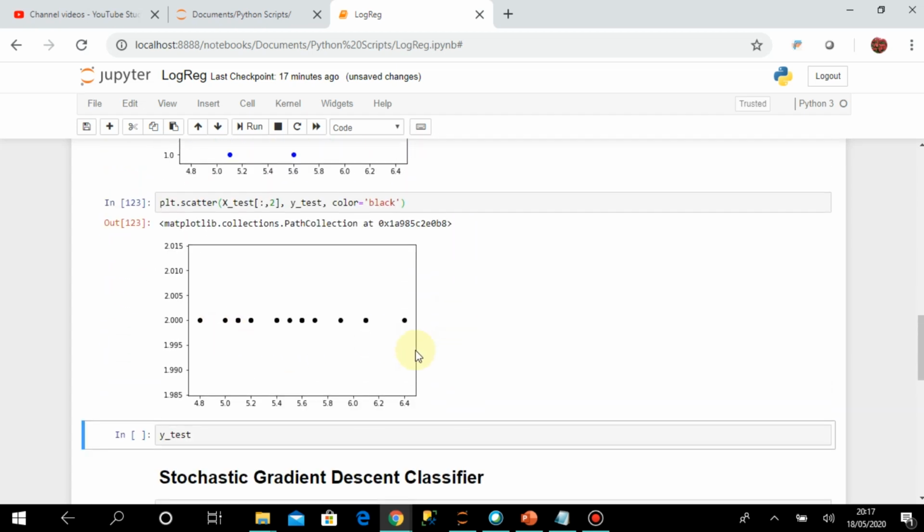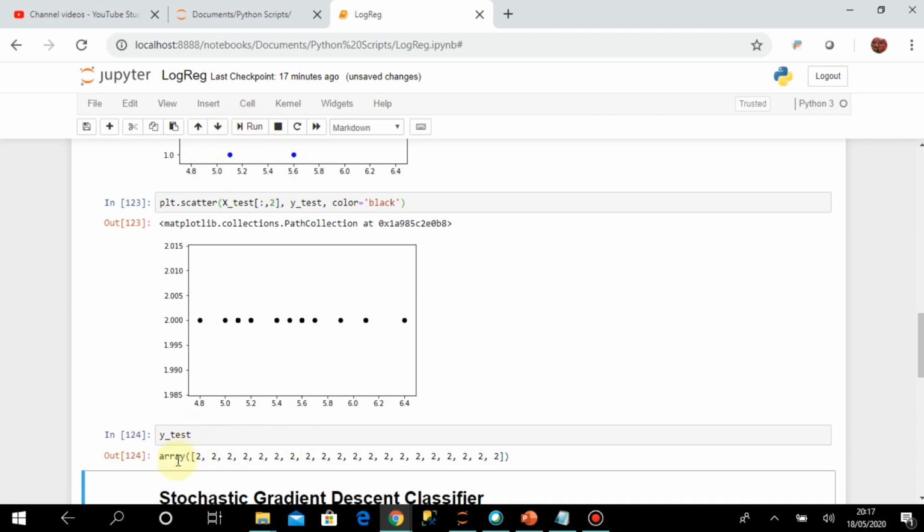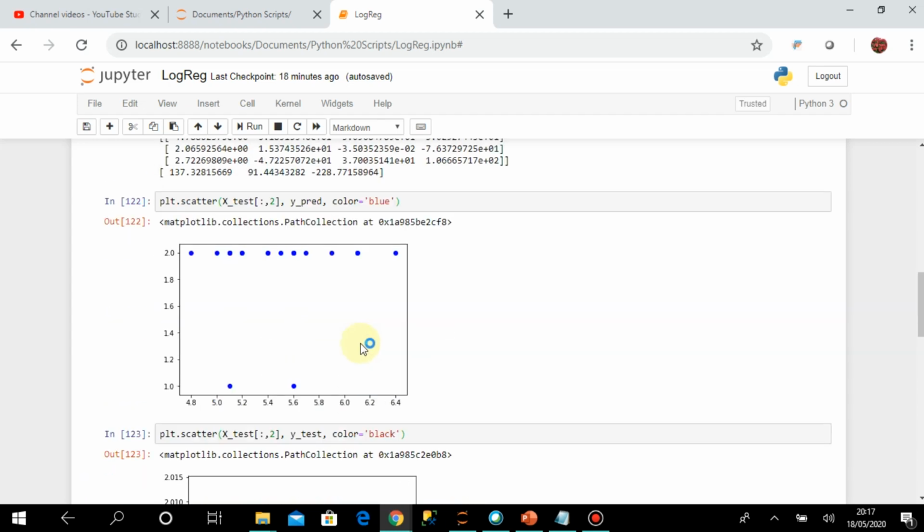And this is actually the input. If you see the y test, you can see that in the y test all the outcome values are 2. So I have plotted here x test versus y test, that is the actual outcome, and here I have plotted x test versus y prediction.